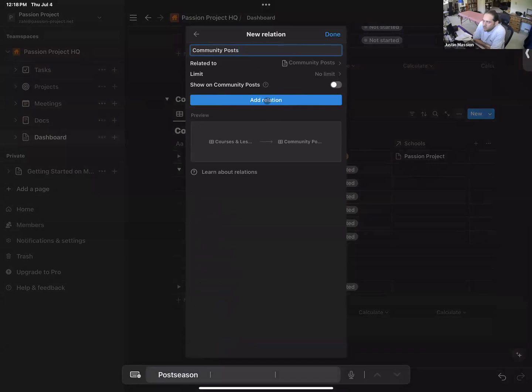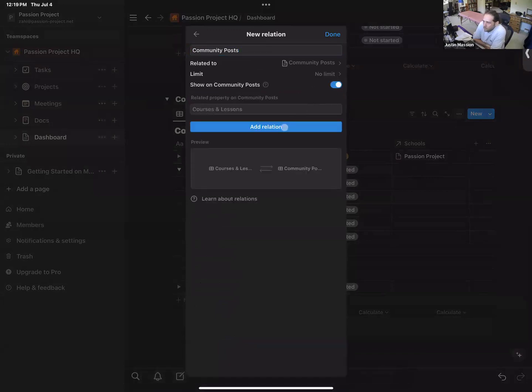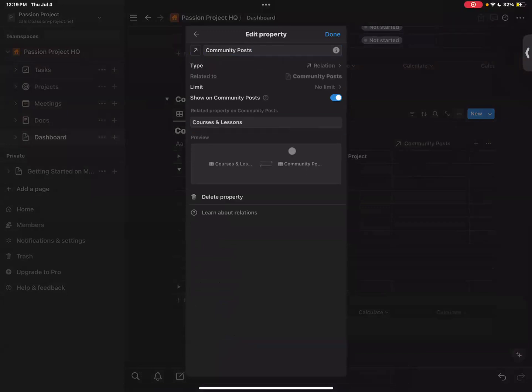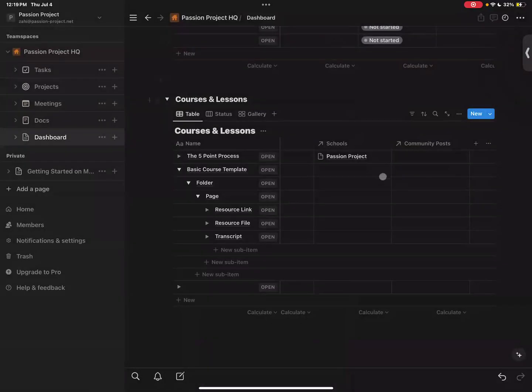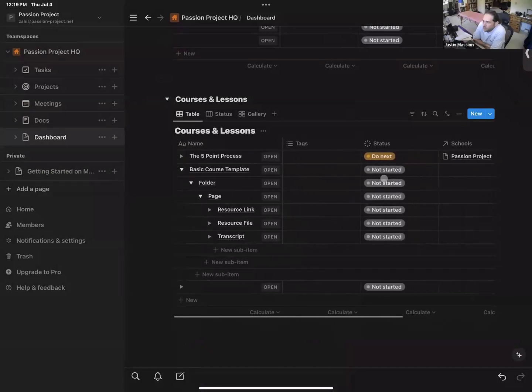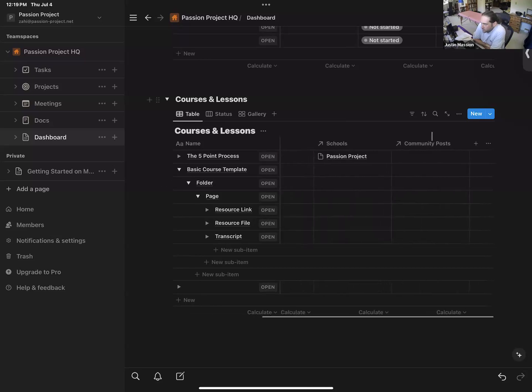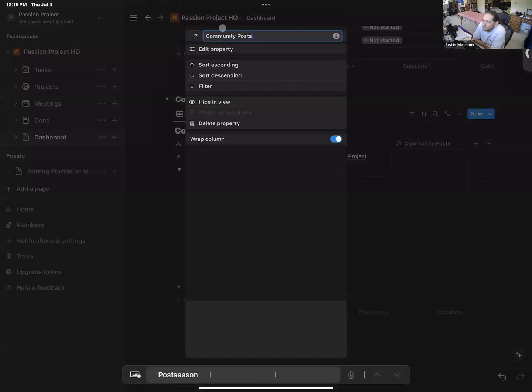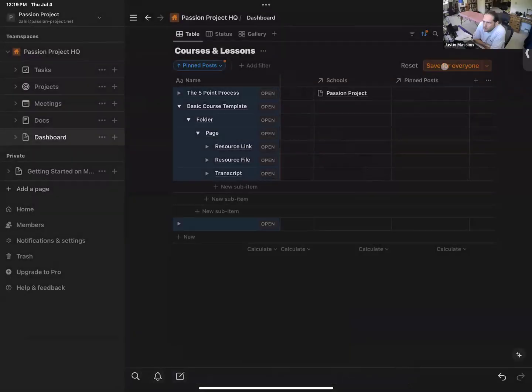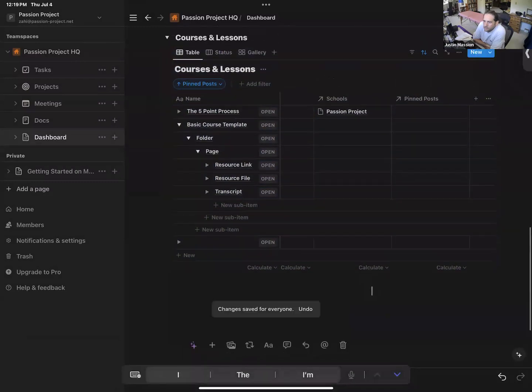Do you want to show it two-way? Let me think. That one, let's show on community posts as well. Done. Okay. So that way, every time I post, I know if it belongs in. Exactly. So we'll call that, go to the right. Actually, let's rename it to pinned post. Cool. All right, we're coming along really good.